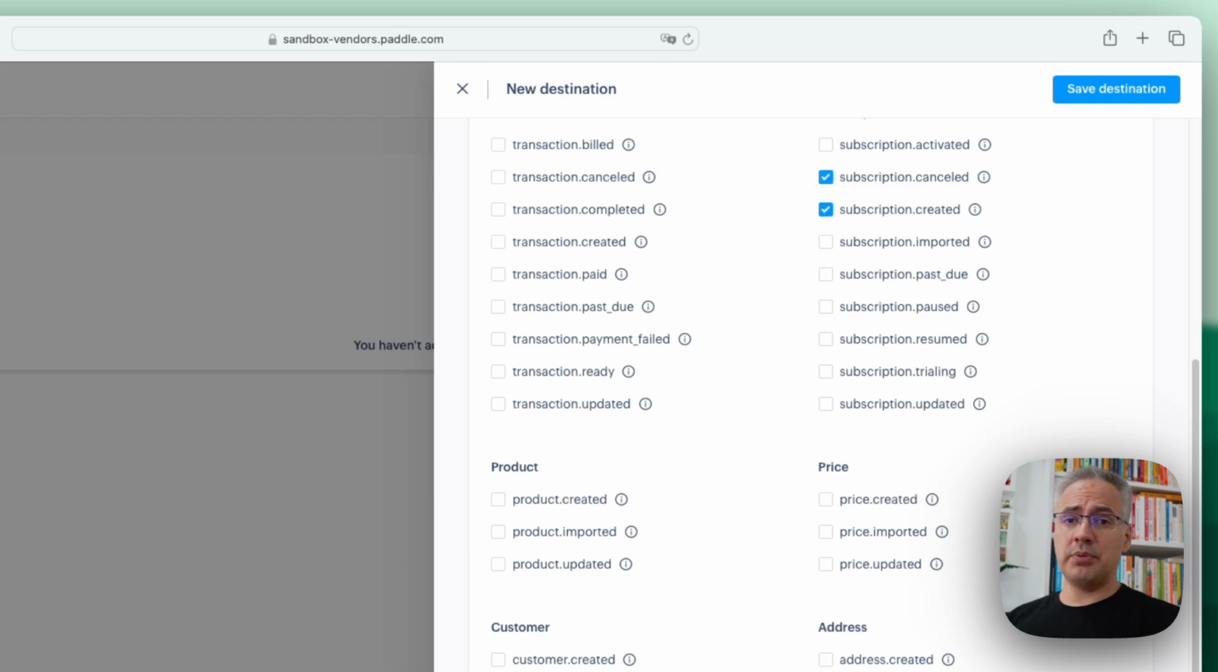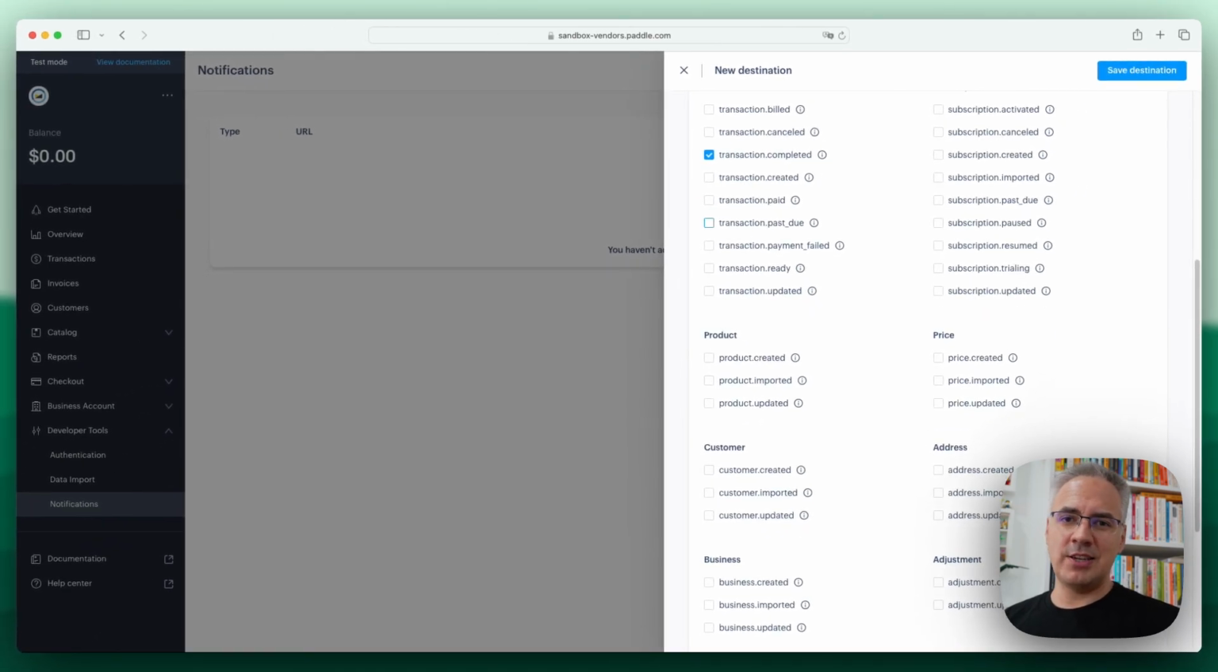If you're a digital product seller, I would uncheck those and rather use the transaction completed event, which means someone paid for your product successfully. And that way you can create email notifications for your Paddle events.